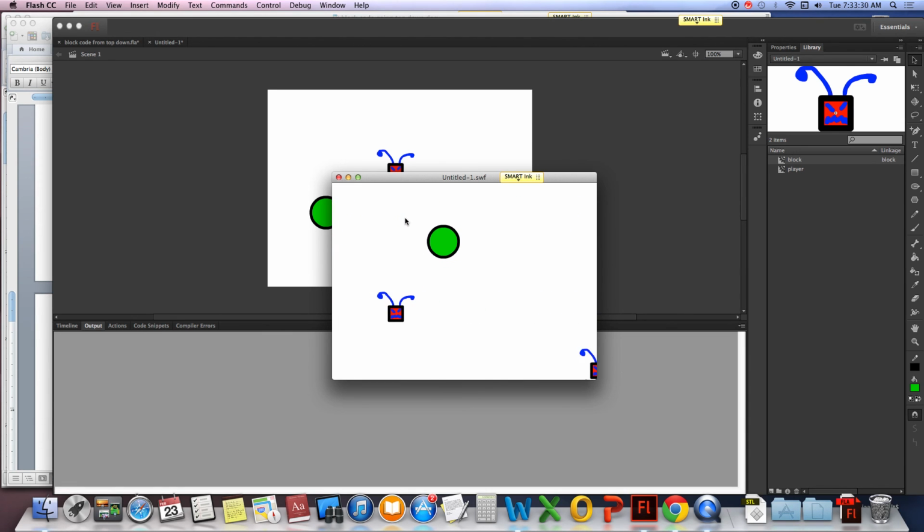Well, that is how you use the tutorial that's on D2L, the extra code. Hopefully you were in class so you can understand exactly what the code does and how it affects your game.